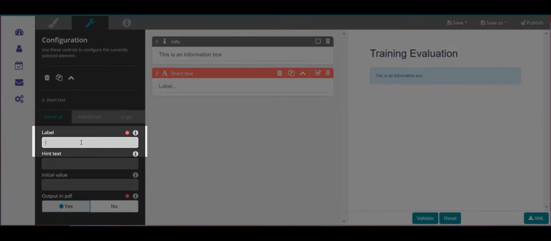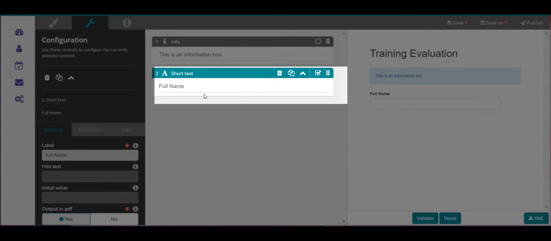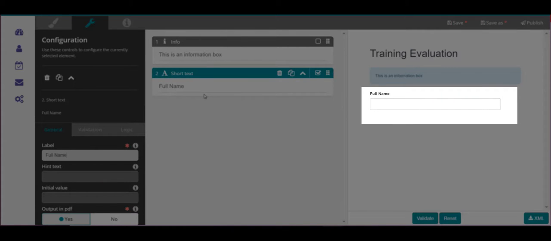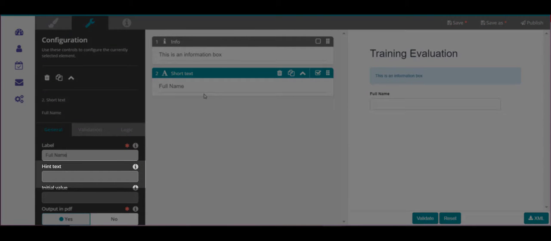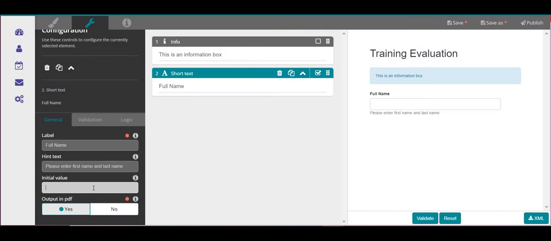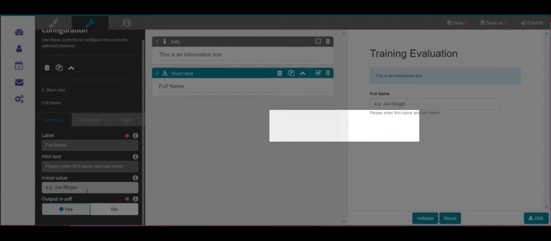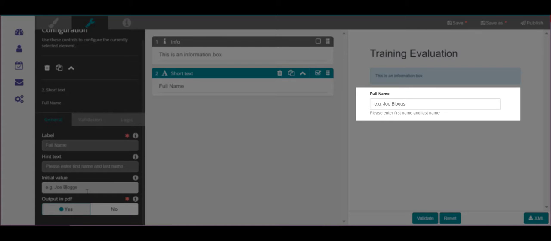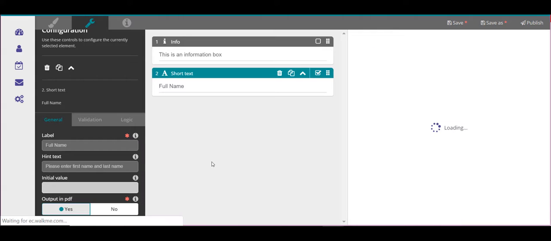The label is the text that will accompany the short text box, essentially the title or the question itself, for example, full name. We've also got the option to add hint text. This can be used to provide helpful information and will appear below the short text field. The initial value box is an optional value that will be inserted into the field on new forms rather than leaving it empty. This can be useful to give the user an example of what information is needed. However, for this field, we're going to leave it blank.